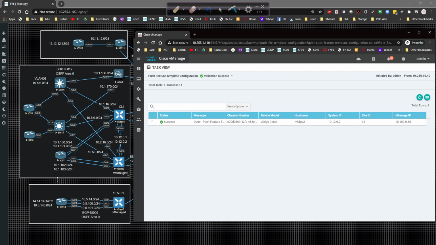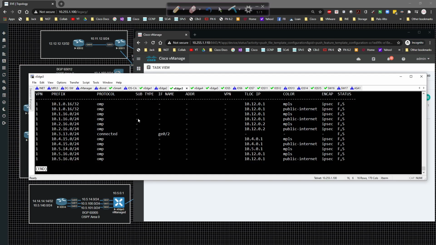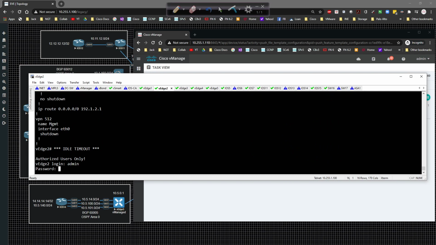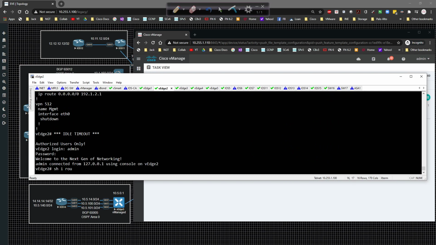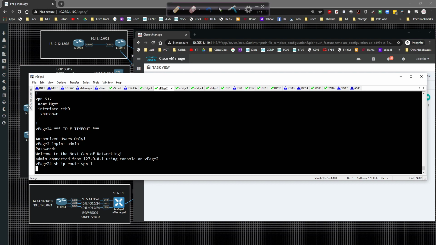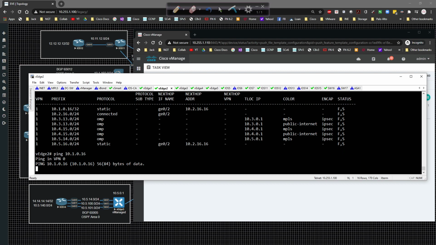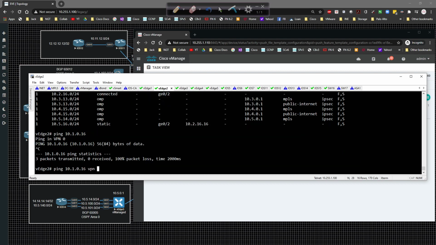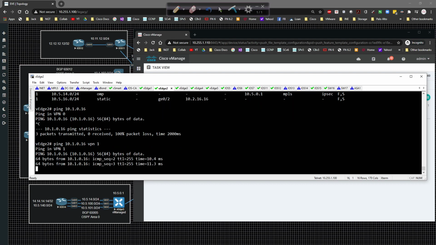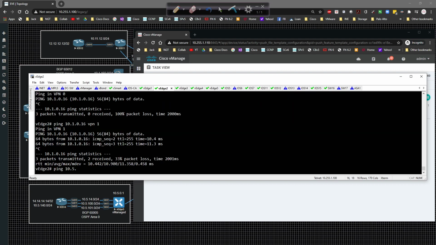Alright, well the push was good, so if we were to pull up the CLI and look at vEdge2, let's go ahead and log in real quick, and show IP route for VPN1, we should have two static routes. We have those going to the next hop, so I should be able to ping 10.1.0.16, and unfortunately it defaults to VPN0, so VPN1. And there it goes, I can ping that. I should be able to ping 10.5.16.5 from VPN1 as well, and I can, which means that because vEdge2 can reach it, then so should the rest of the devices.